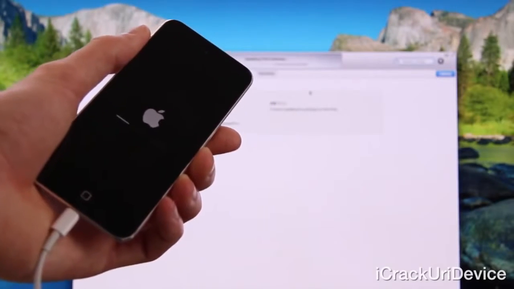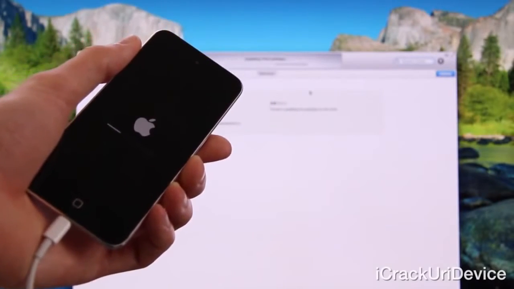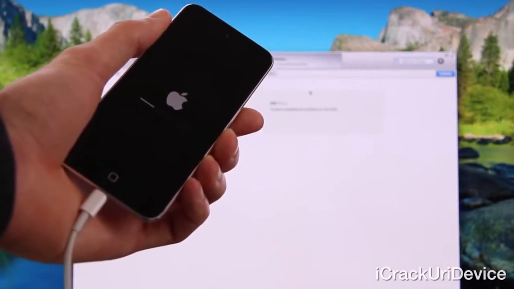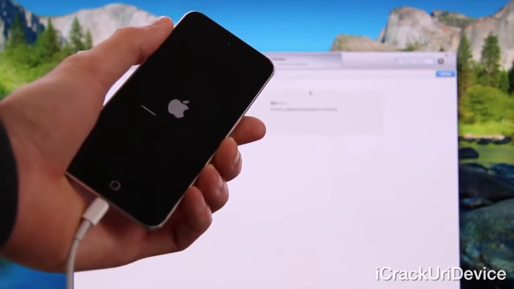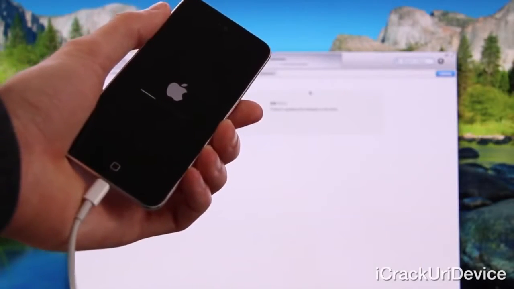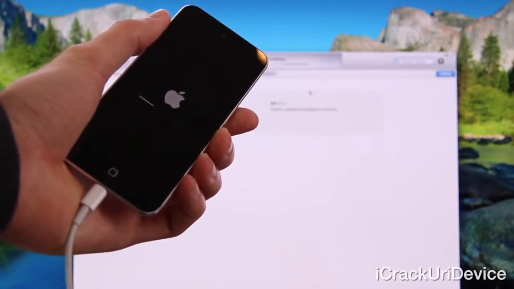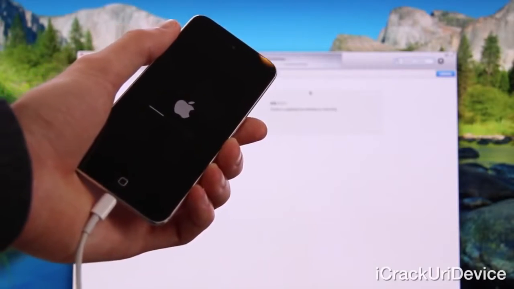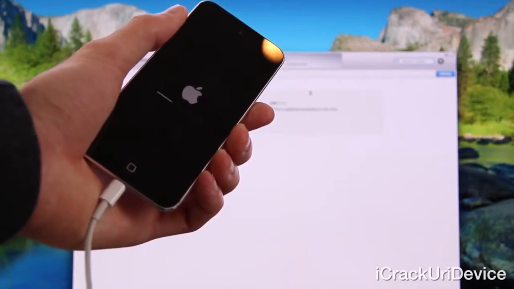And now at this point, it's a little over halfway done on the computer. However, the bar on the iPod Touch doesn't align. Don't worry, that's fine. This is typical of a restore inside of iTunes. So just wait for it to continue and you should be good to go as long as you leave your device connected to your computer. Again, definitely do not unplug it at this point.